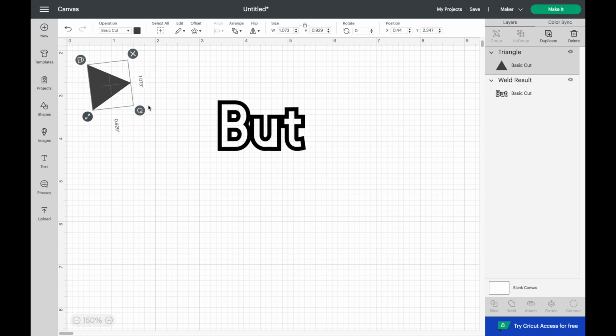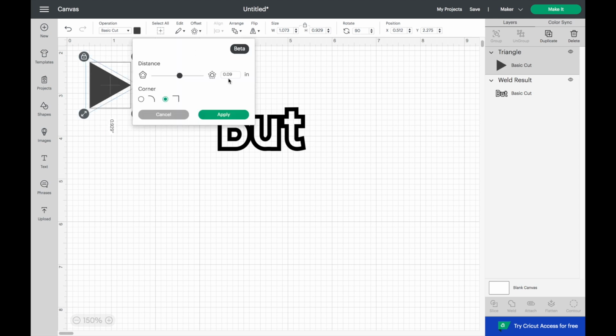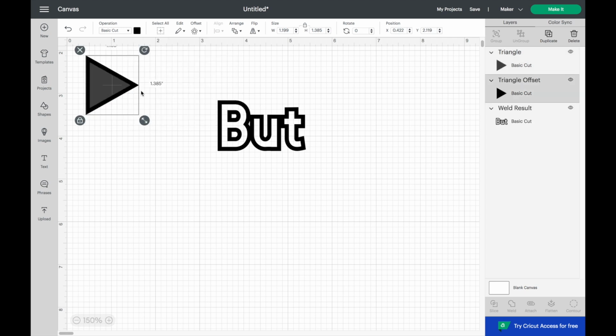So you do the exact same step. You create a triangle, I resized it a little bit, and then I rotated it. And if you hold down the Shift key while you're rotating, it will kind of snap into certain rotations that can help keep them straighter.